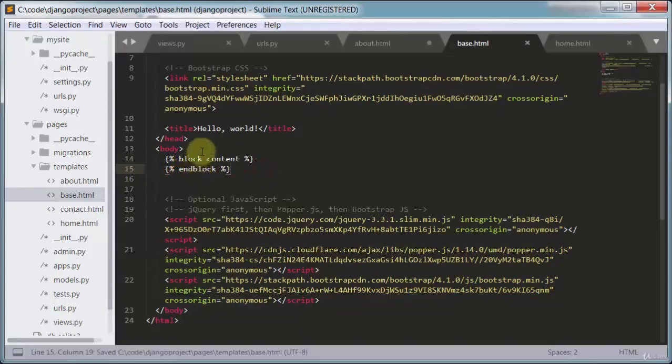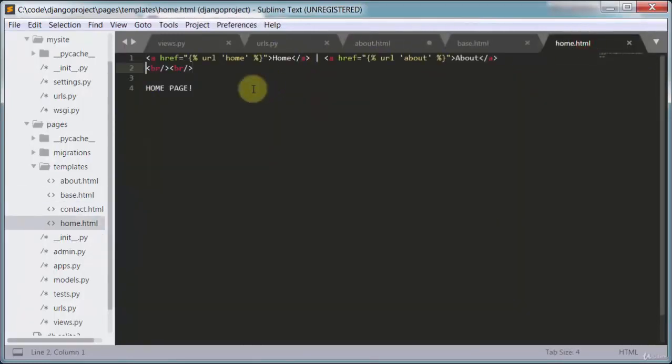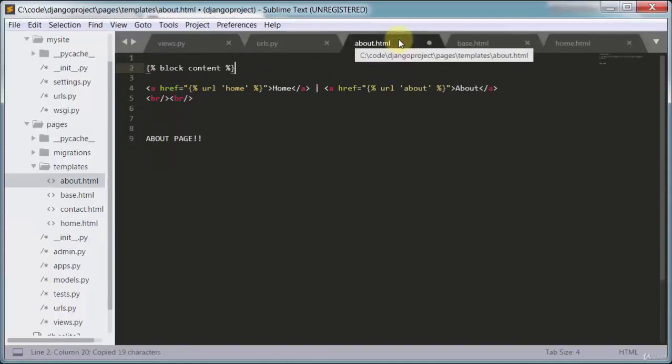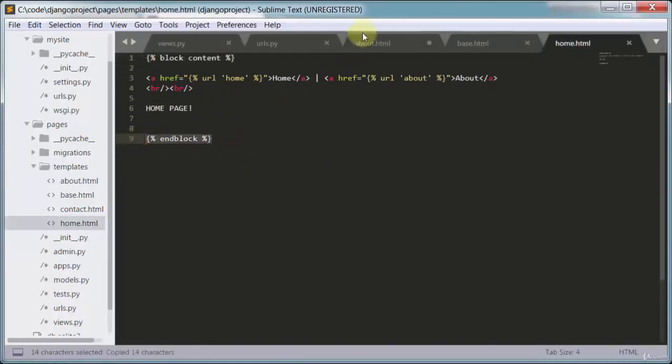So if we save this, now we need to go to each of these pages, our home and about, and wrap whatever content we want to show up there in its own block. So let's go curly braces and let's go block, and we call this content. And then here, more curly braces, we end block. Okay, so save this. And if I copy this, I'm just going to do the same thing on our about page.